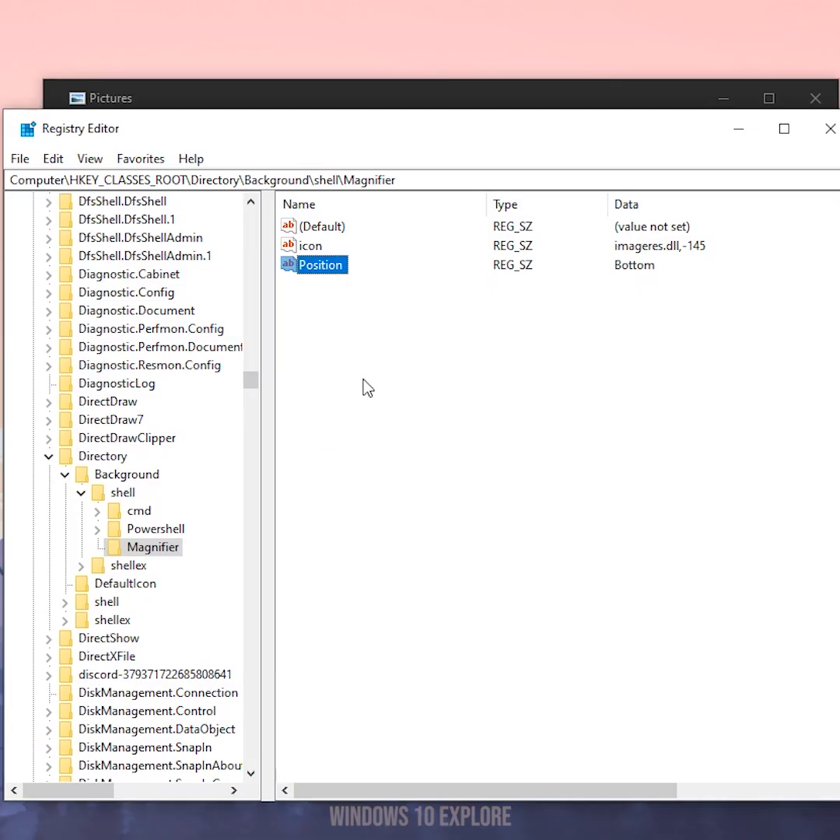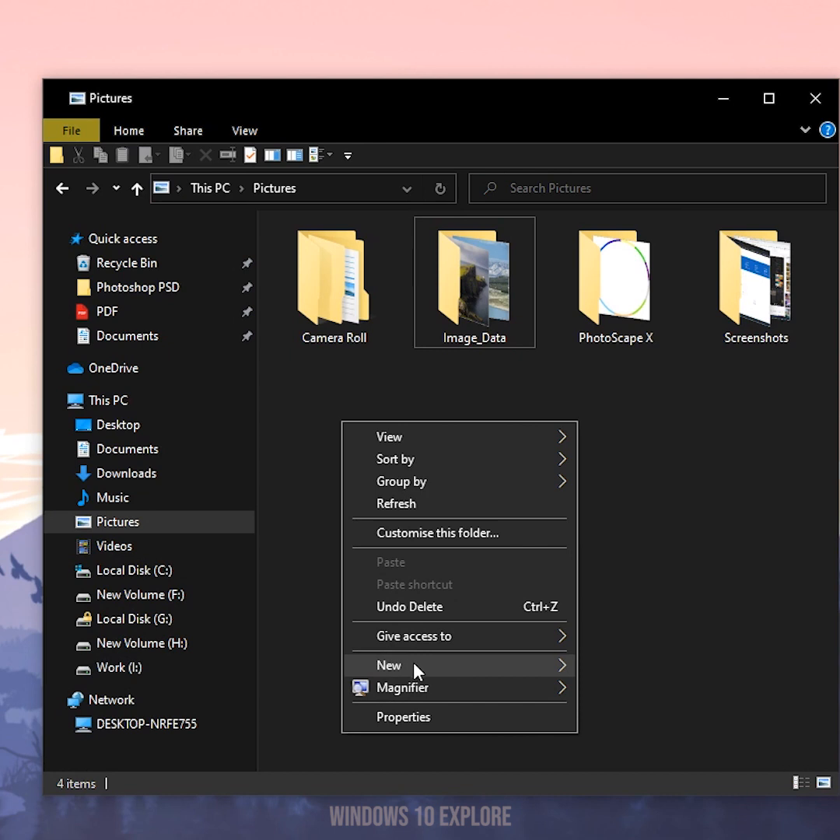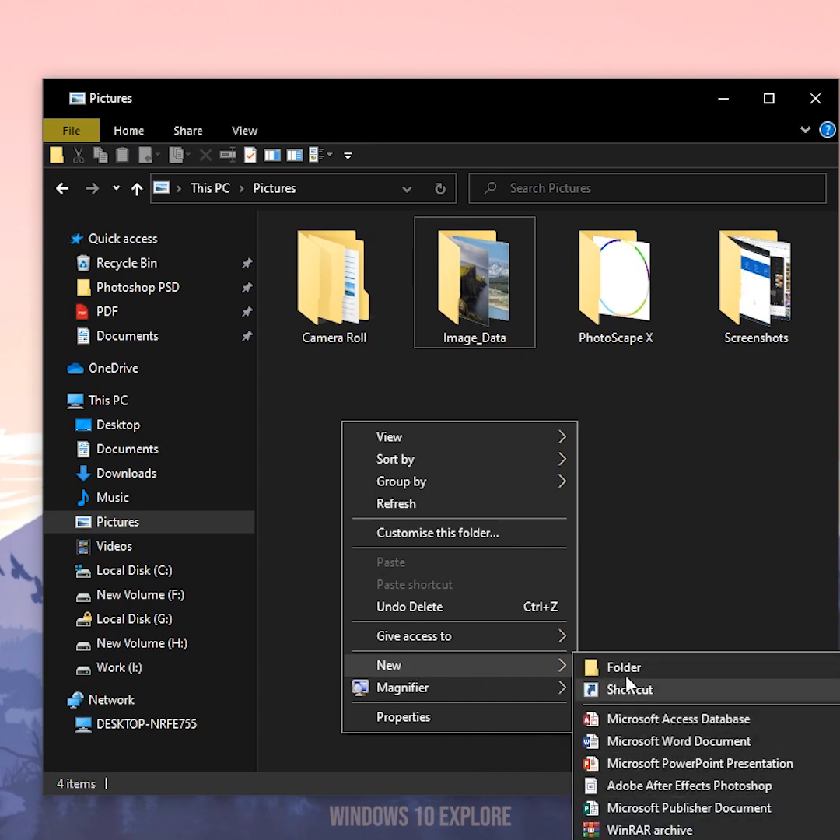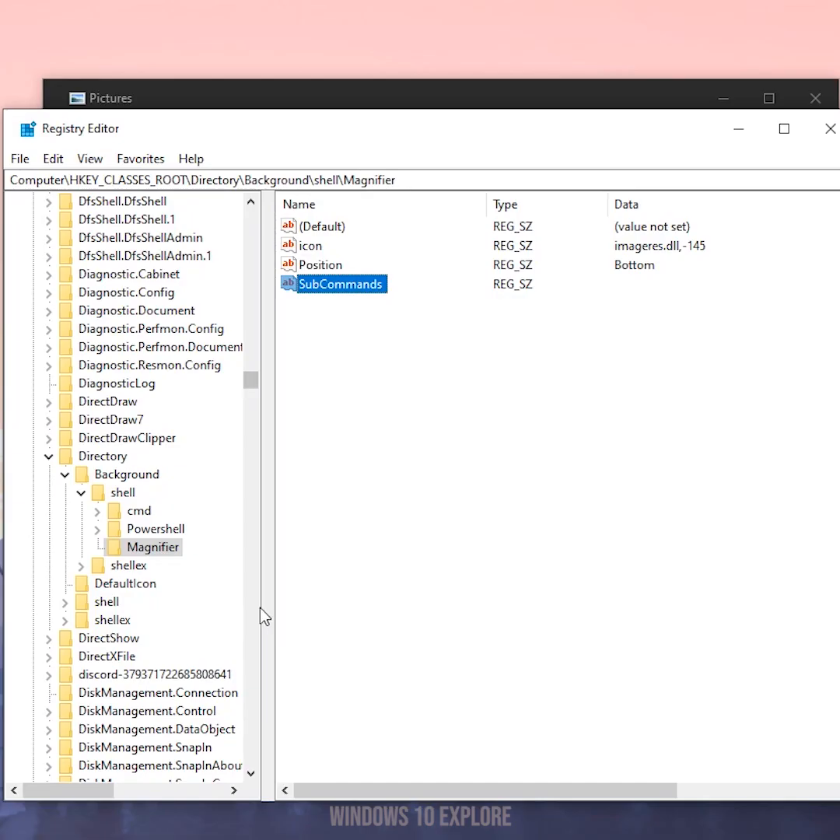And for the last string, we are going to create a magnifier subcommand list. So I'm going to right click on here, new string value. The name of the string value is SubCommands with S capital and C capital. Leave it empty. So this will make the magnifier look like a drop down menu like this one. Here you can see the new drop down menu for additional commands, and also we are going to give the magnifier some additional commands. So we have done the icon, position, and subcommand strings.